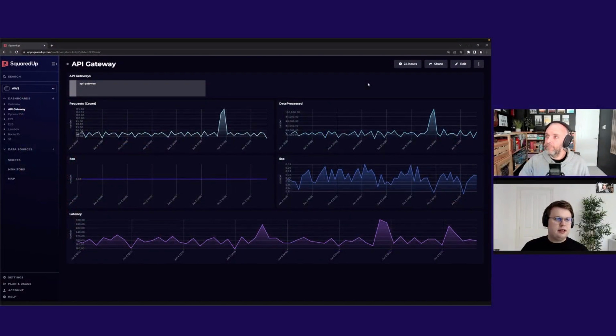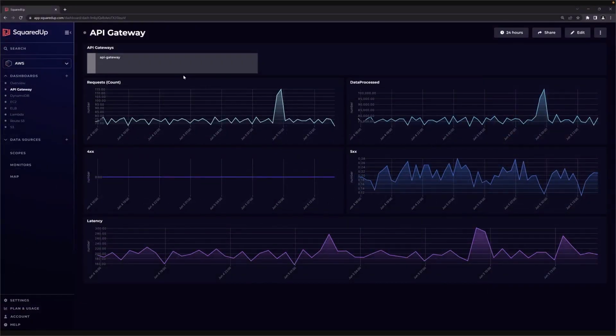Yeah, absolutely. So, like you say, when you connect the AWS plugin, you get these 7 dashboards. They're all service-based, so they're focused around various AWS services. The first one we have here is API Gateway. API Gateway is an Amazon service where you can create and maintain managed APIs and API gateways, essentially.